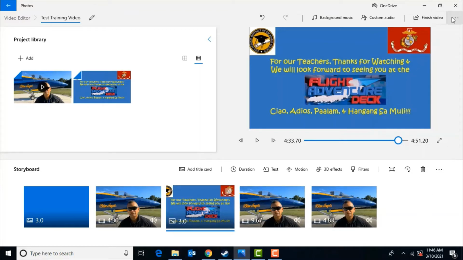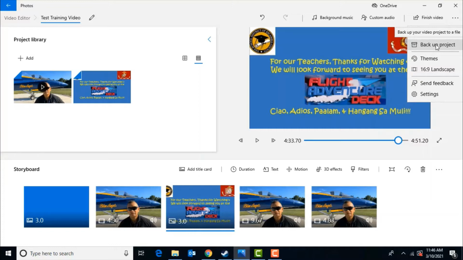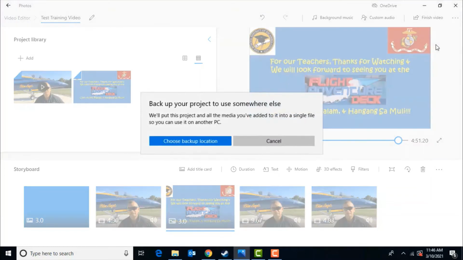Okay, what you then should also be doing as you're working on your project, save it under backup project. When you save it, that's what it'll look like. You choose your backup location, then it'll put it there.